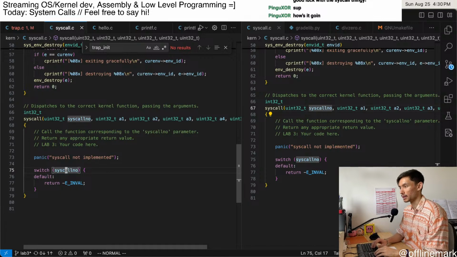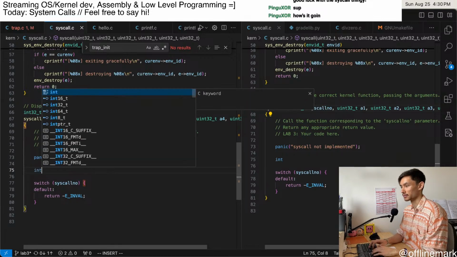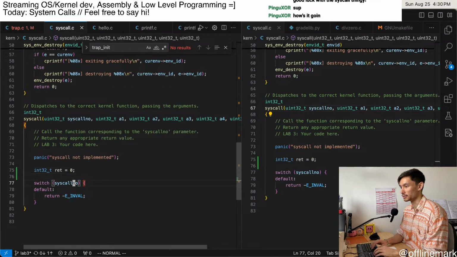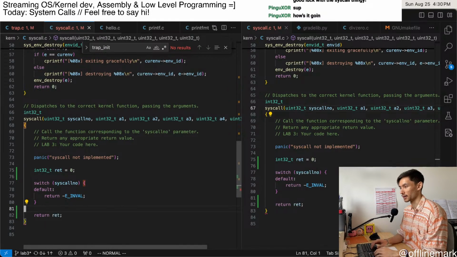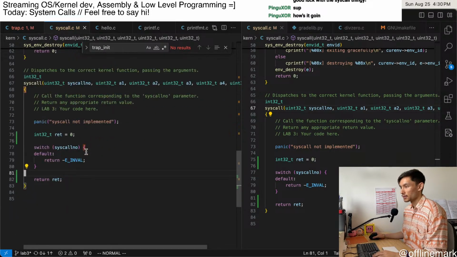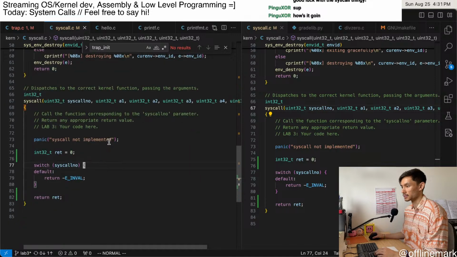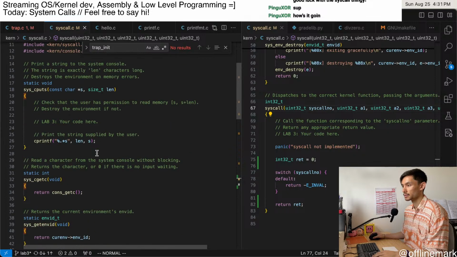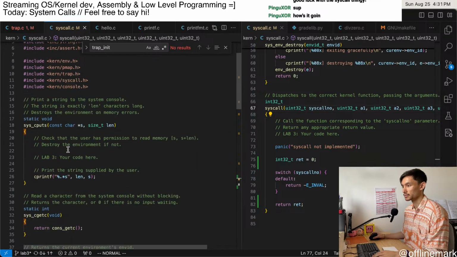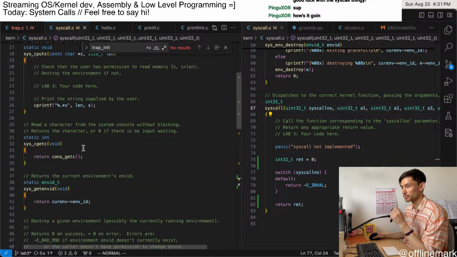All right, well, I don't exactly know what I need to do here, but I do know that I need to return a value, so I'll just get that out of the way. And now I need to dispatch based off of the system call number and invoke one of these system calls.